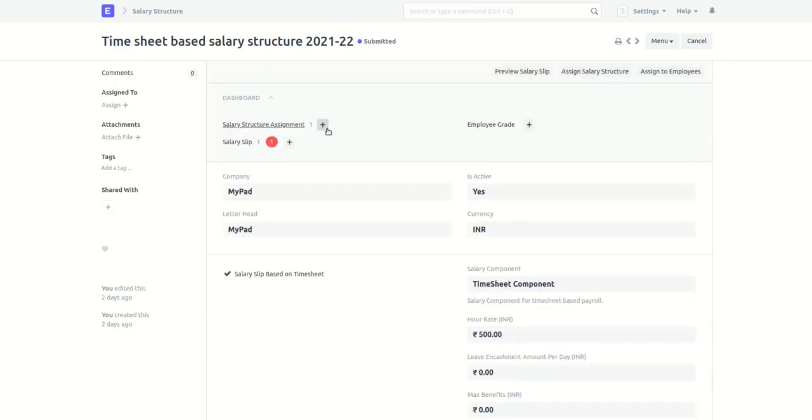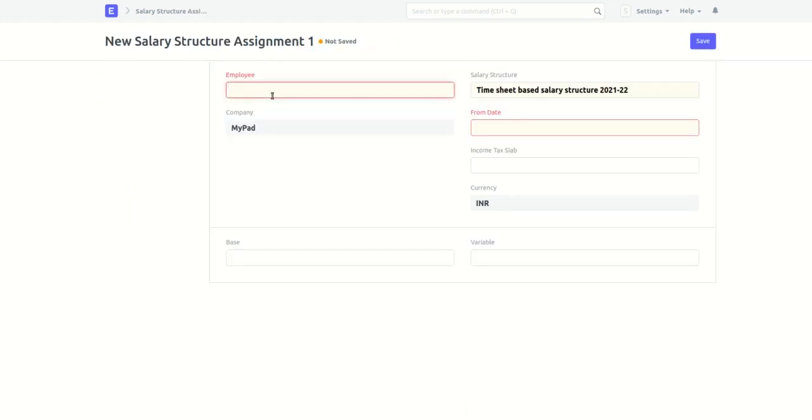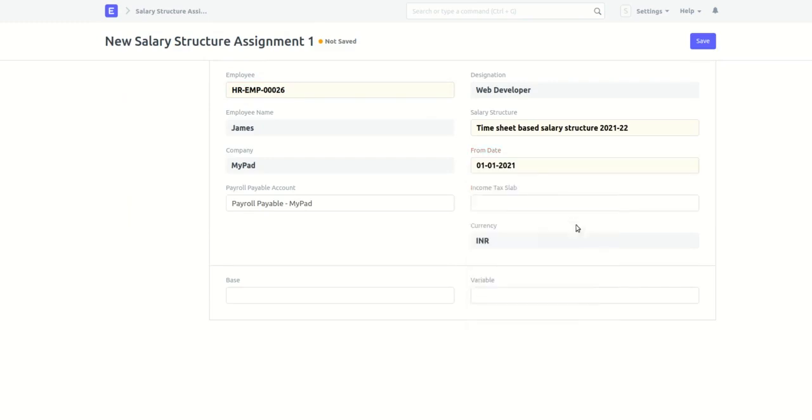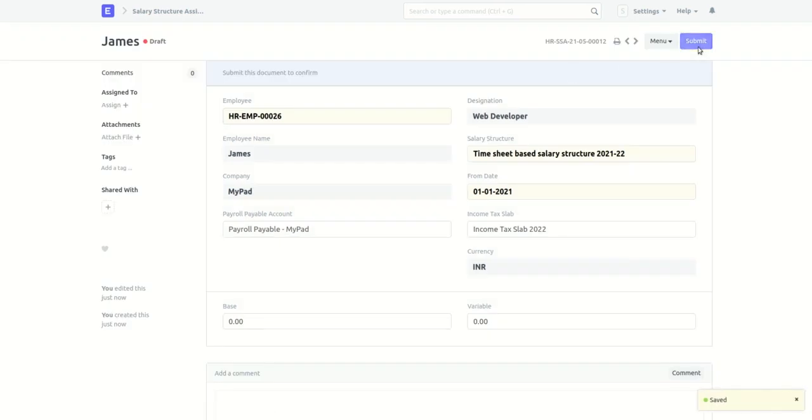So let's assign this salary structure to one of the employees. Consider that the employee's name is James and I'm assigning him a salary structure, and from date I'll select the 1st of January because that's where my payroll period I have specified as. And you can also add an income tax slab. So let's save it now and submit it.